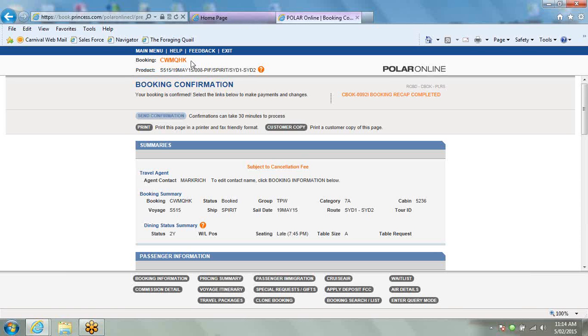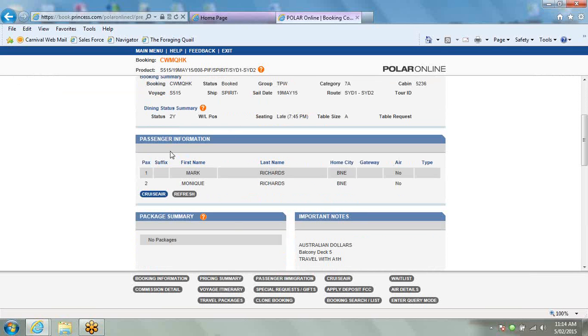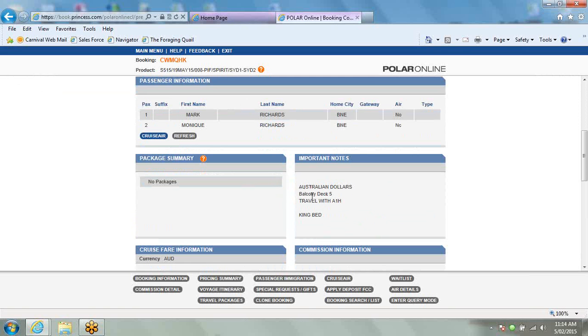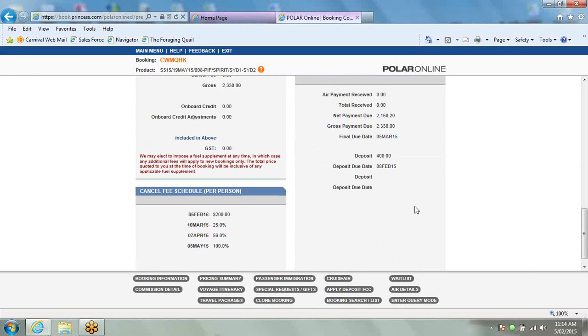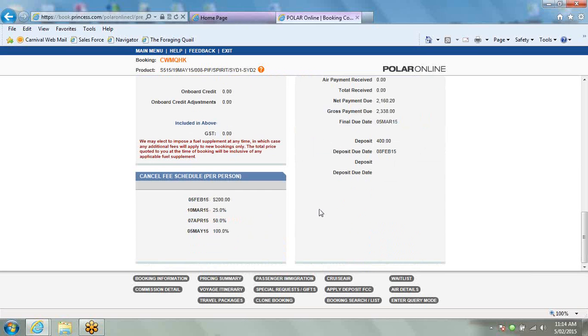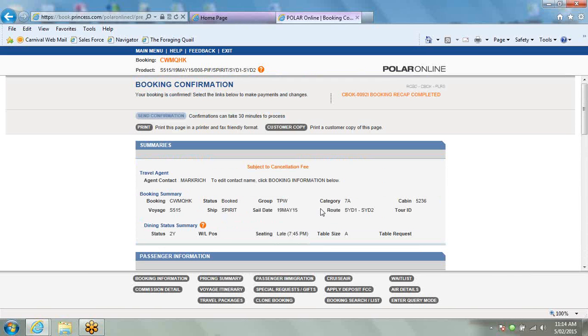Charlie Whiskey Mike Quebec Hotel Kilo is my booking number. It'll give me all the information I need right here, what category I'm in, my seating arrangements, who the passengers are, the fact that our ship's in Australian dollars, okay, and it'll give you a full breakdown down here as well. Once you've made that booking, you then go into your system and you make payment of the particular booking, and then it will confirm the booking, okay. So until then, we're just holding this at the moment.